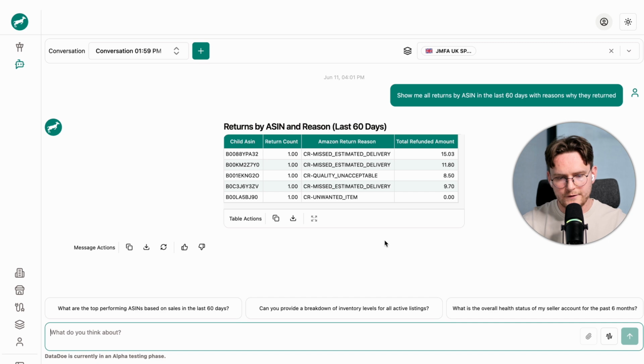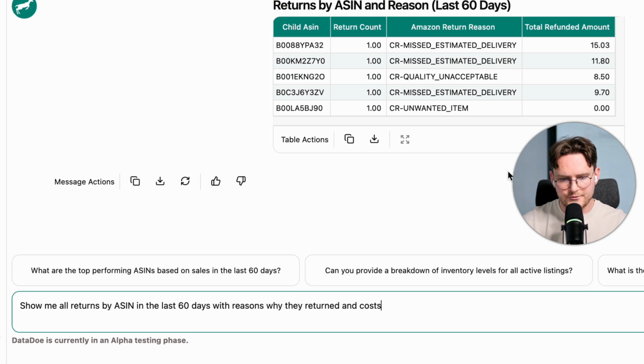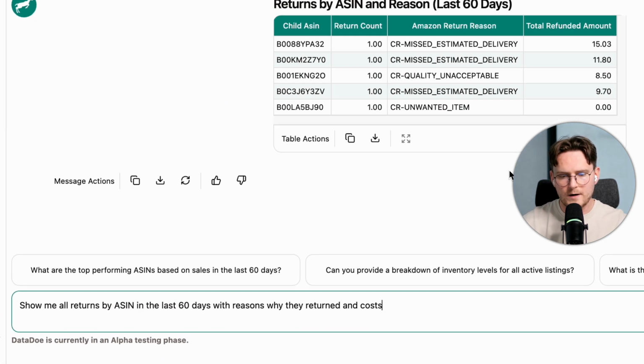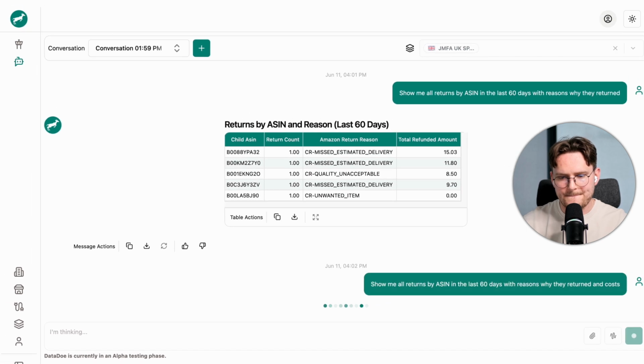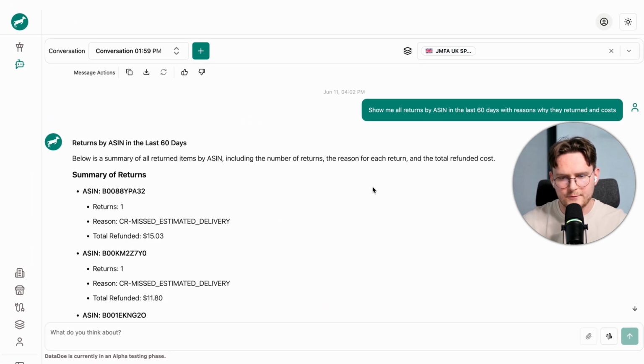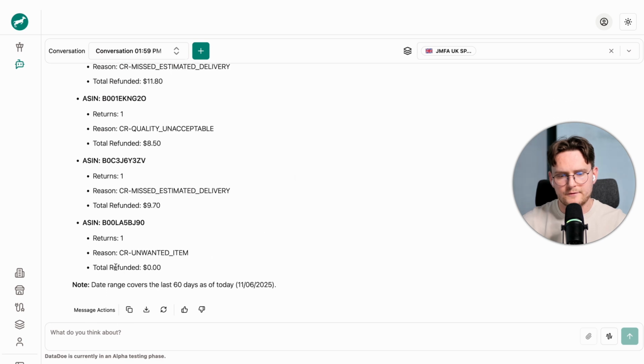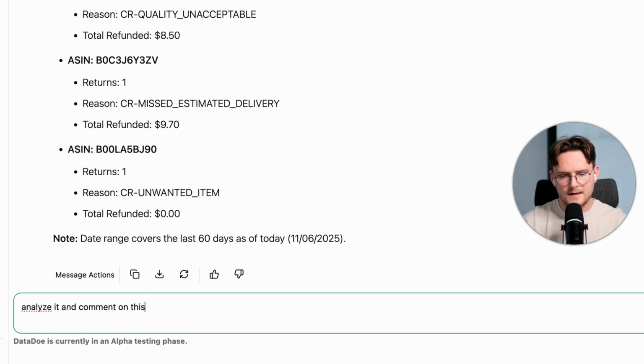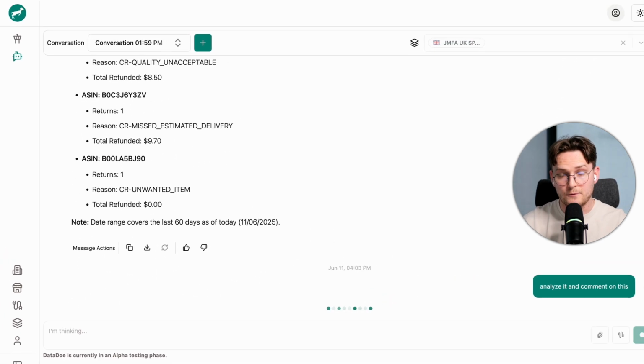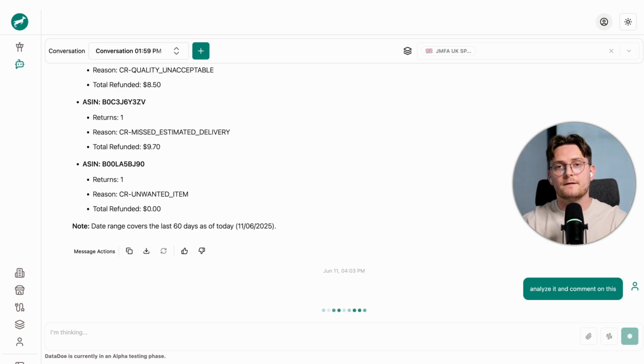If you want more information, you can also ask it, show me all returns by ASIN in the last 60 days with reason why they returned and costs. Here's a different format in which DataDoe returned it. So we have a summary of returns with the reasons, with the total refund, and we can actually analyze it and comment on this. So if you want to get a little bit deeper, you can make a follow-up prompt.